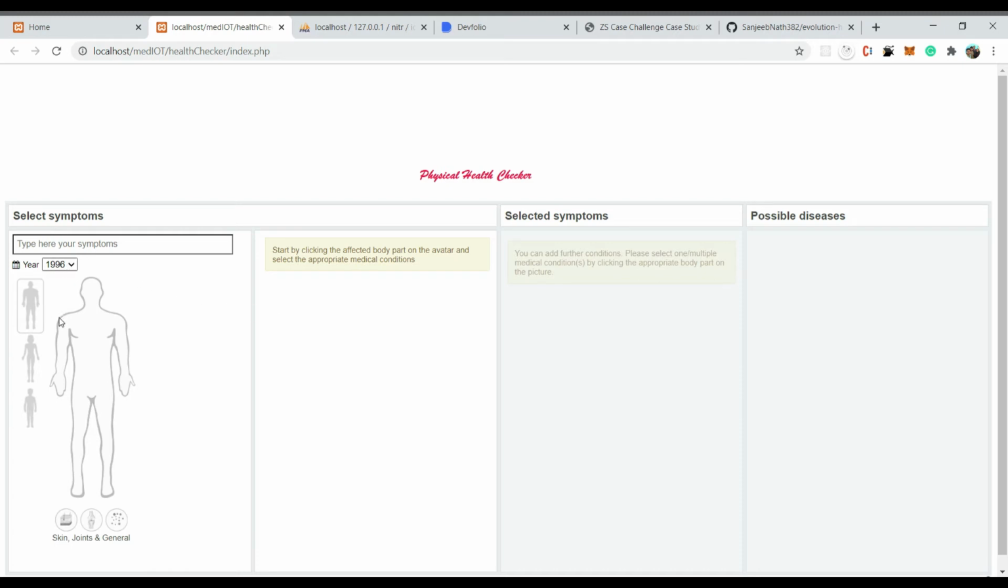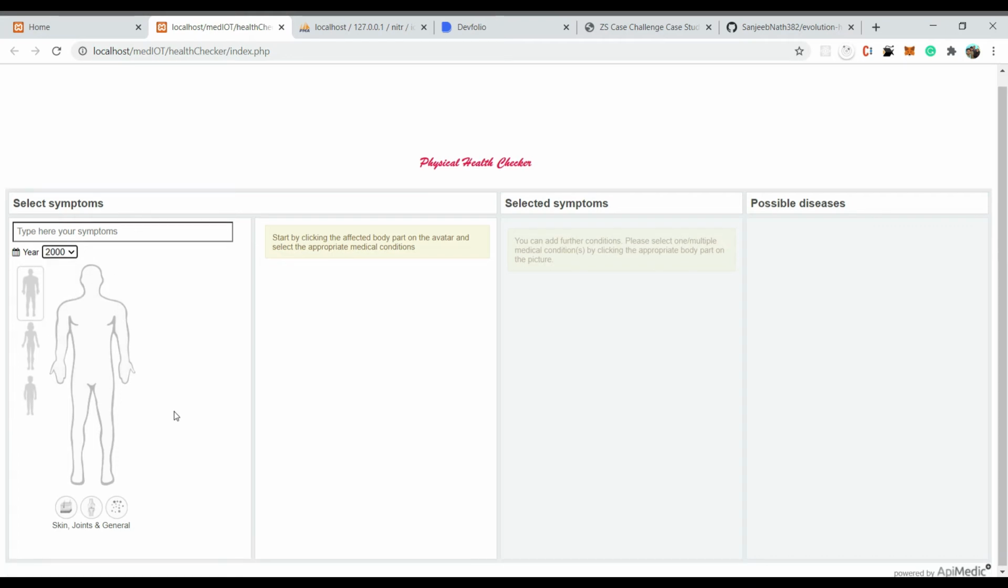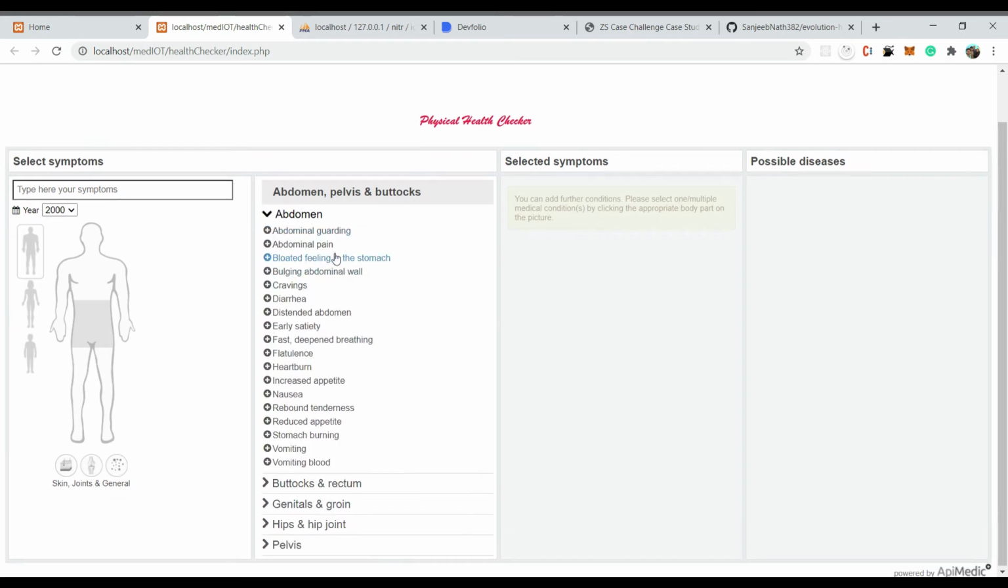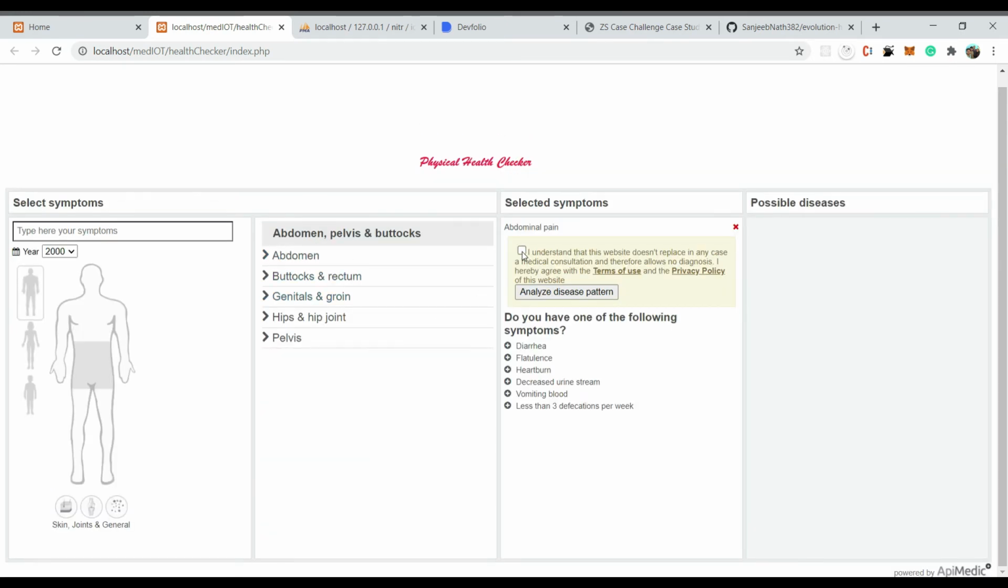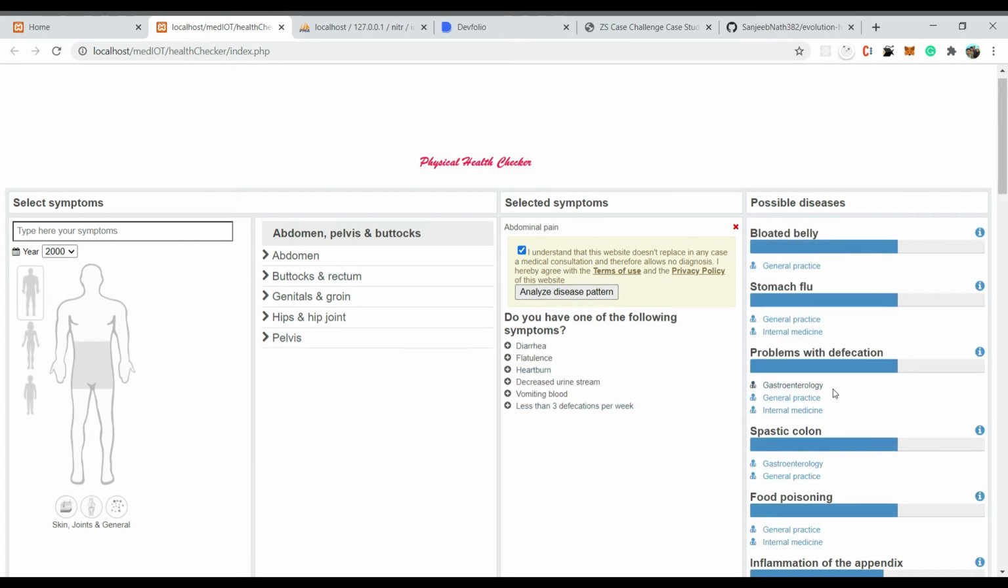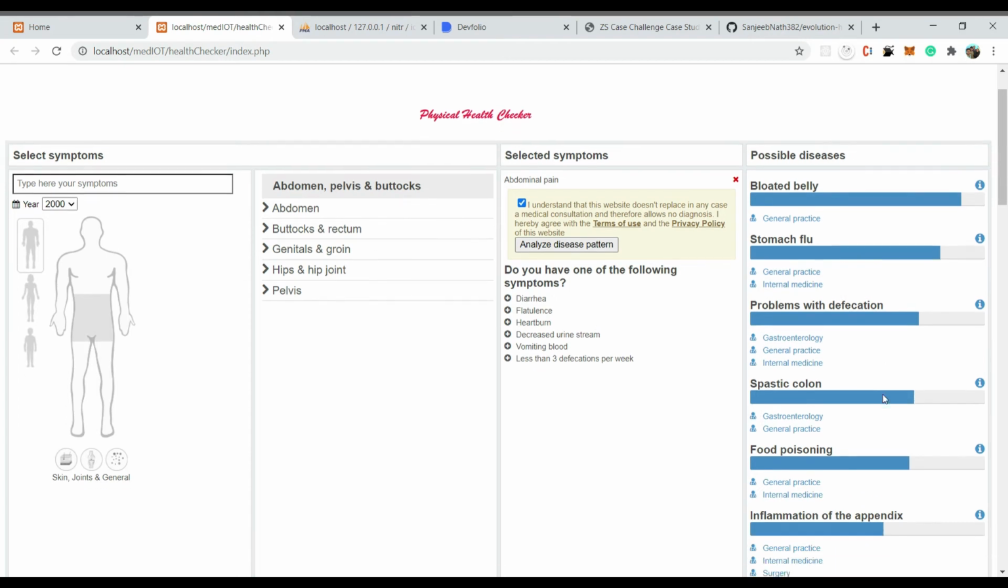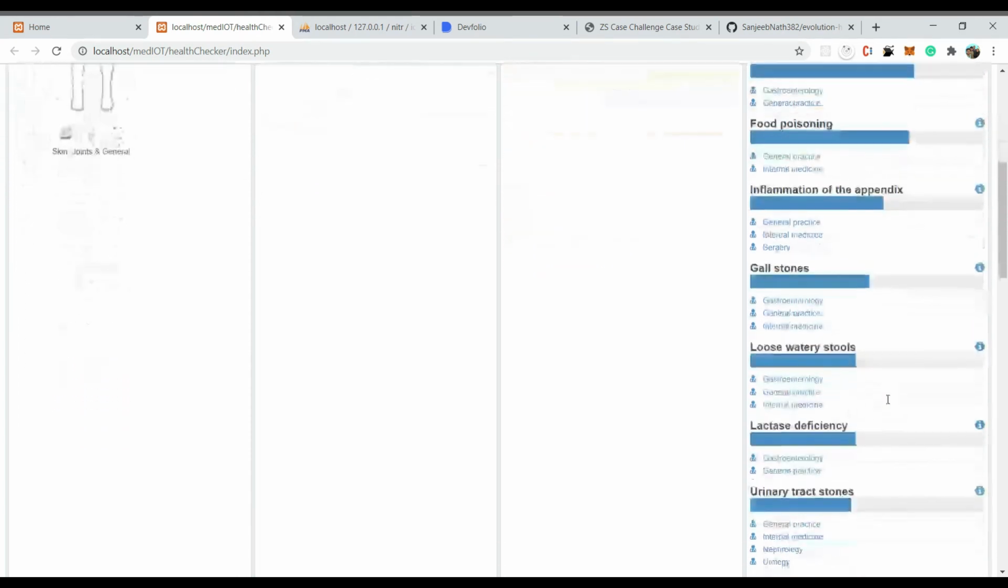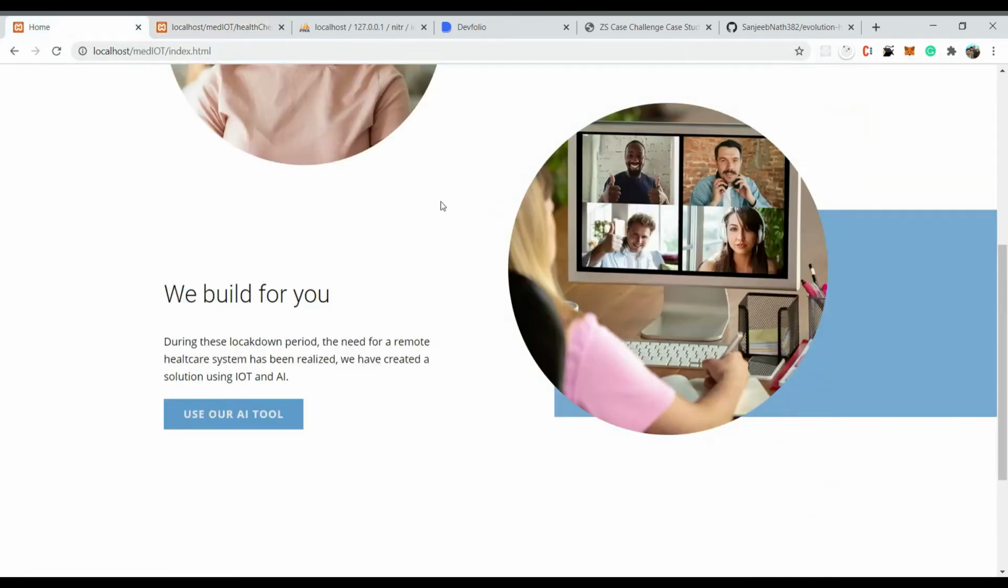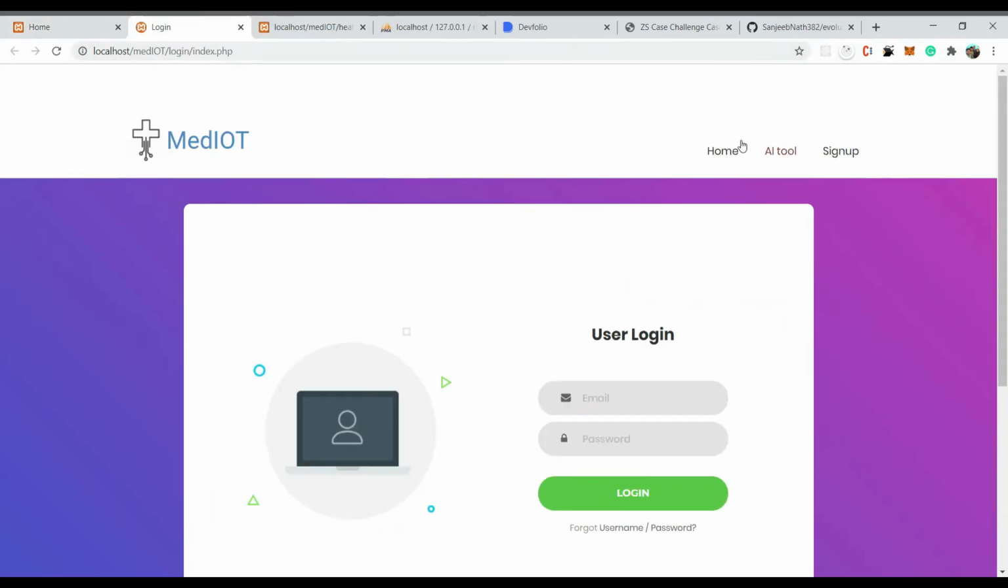I'm going to enter my birth year here, and I'm male. Let's suppose I have a problem in my abdomen. Now I can select my symptom and click on analyze disease pattern. It is going to return the probability of different kinds of diseases that I may have. Next, we also have login, which you can use to log in, and you can also sign up. I already have an account, so I am going to log in.